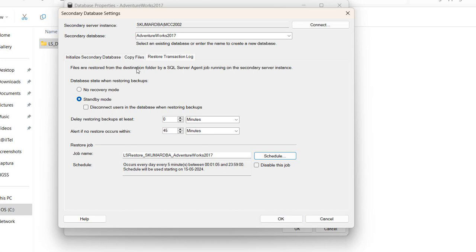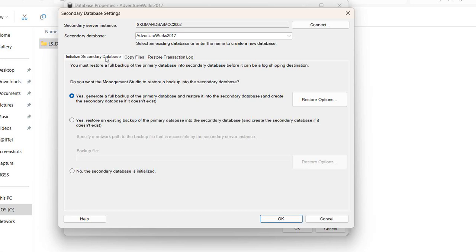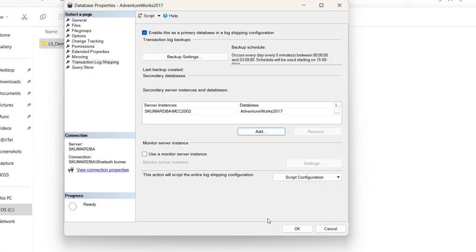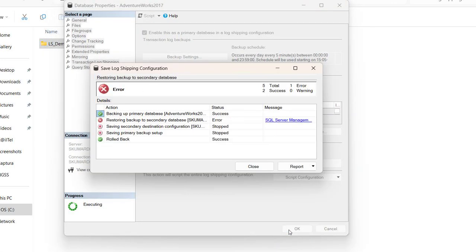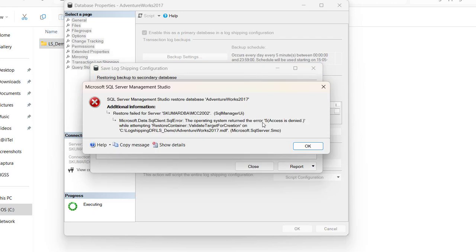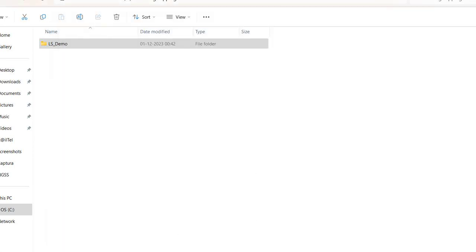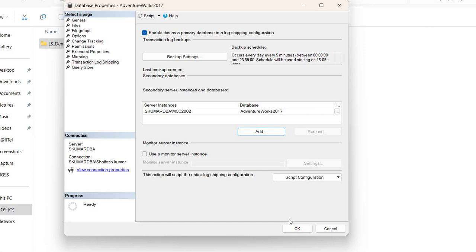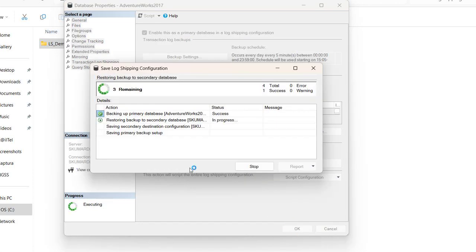So we have not missed anything, we have done everything. So hit OK. Still we have an operating system error. It is saying we don't have permission for this folder. Okay, so permission is provided to the subdirectory, subfolder. It is restoring. Okay, successfully done.